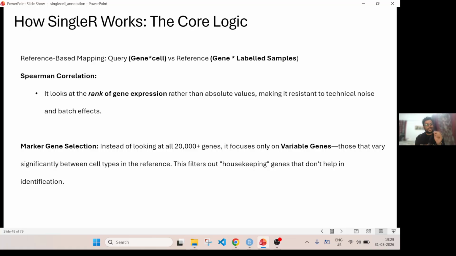So if a gene is highly expressed in your query and the gene is highly expressed in the reference too, that means rank wise they will be on the top and they will be highly correlated. But if a gene is highly expressed in the query but very lowly expressed in the reference, those are negatively correlated, right? So based on the rank correlation, it compares query versus the reference, and you will get a correlation value.